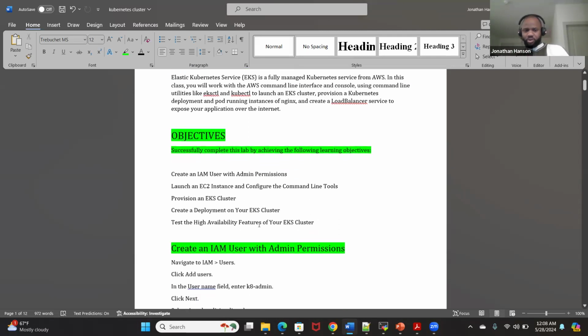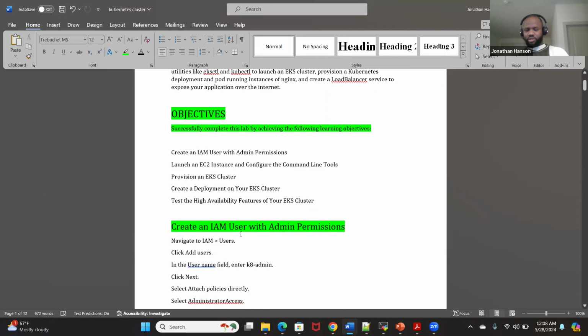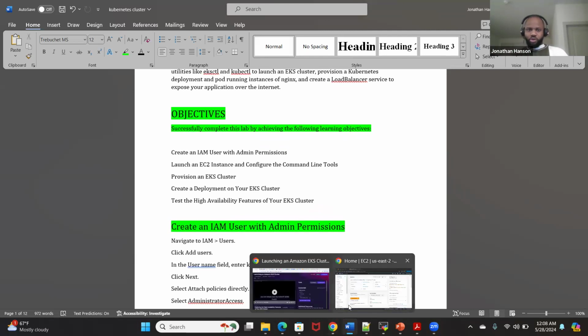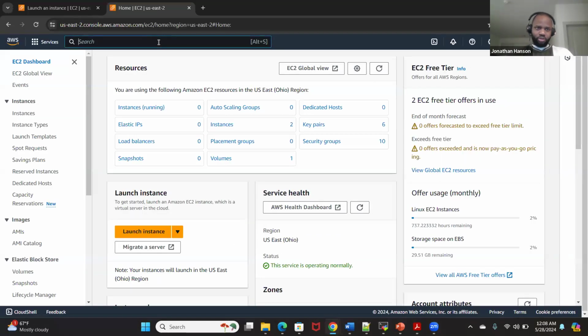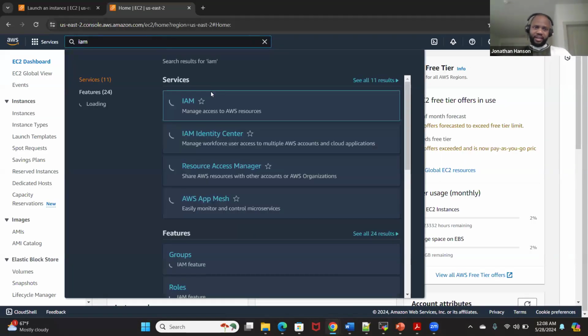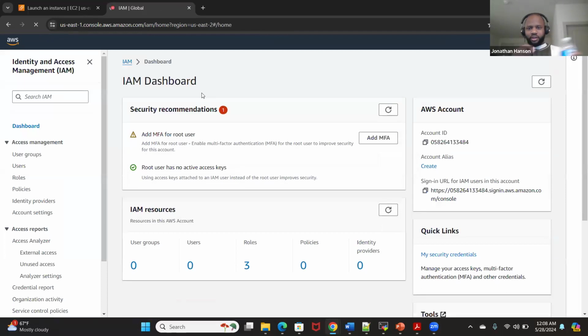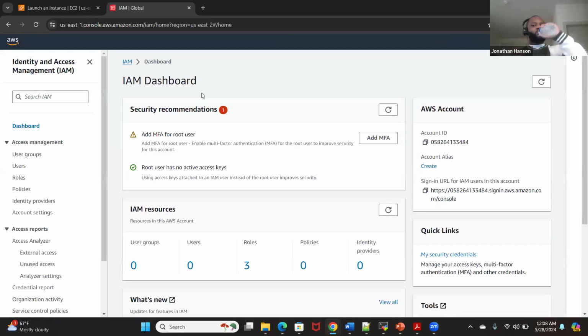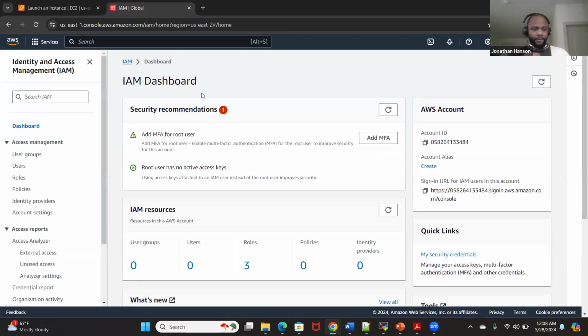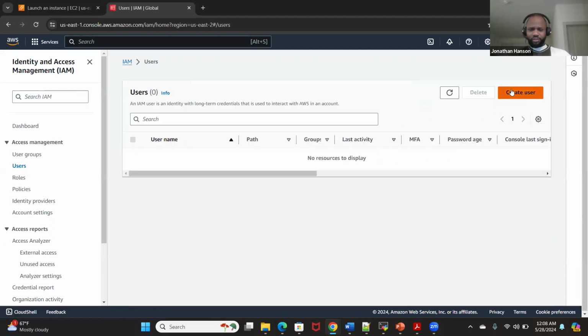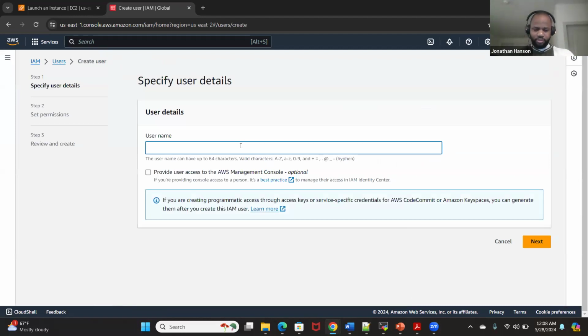The first thing we're going to do is create an IAM user with admin permissions. So let's go to our AWS console and look for the IAM service. So this is IAM. AWS is a bit slow today. So we're going to create a user. We go to users, create a user. We're going to name the user Kate as admin.